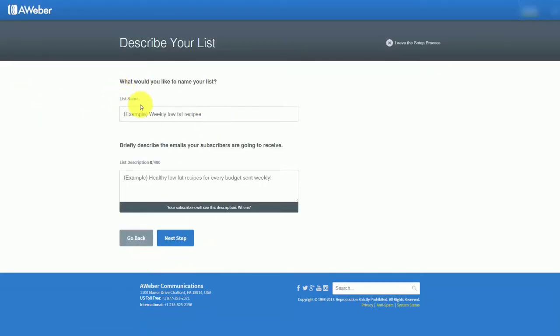AWeber will require you to give your list a name, but typically your customer will not see the name of this list or this explanation unless they choose to unsubscribe. So we're going to go ahead and describe the list and then give it a name, and we're going to keep it brief. As you can see here, you can only use 400 characters. So we're going to go ahead and do that right now. Okay, so once you've done that, you are going to click Next Step.